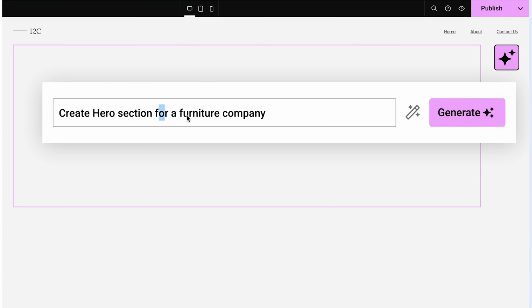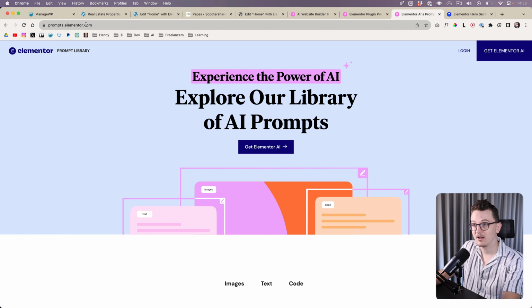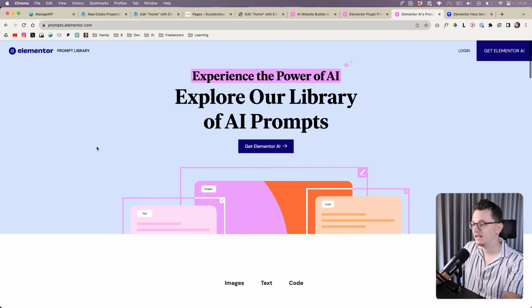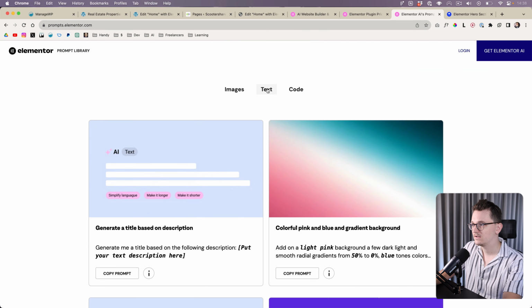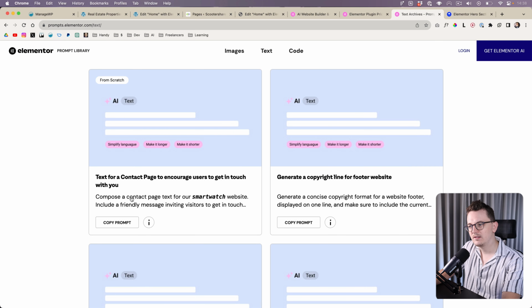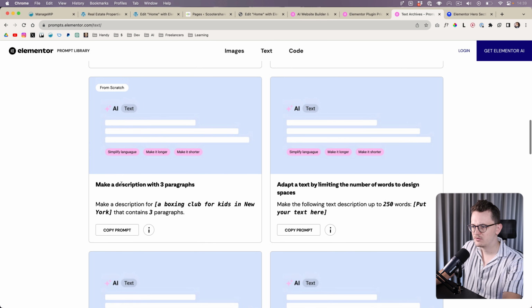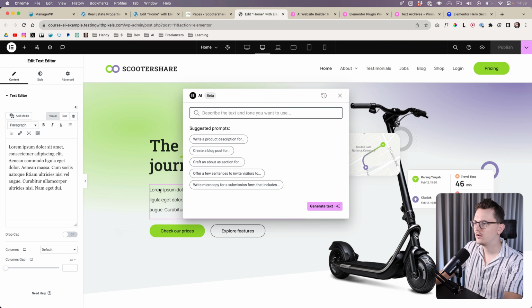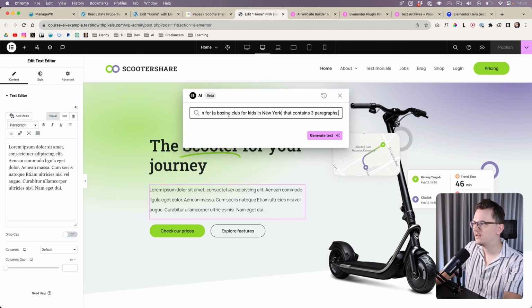And they know that people struggle with creating prompts, so they made a website called prompts.elementor.com on a subdomain. And here you can see examples. So if you go to text and you scroll down, then it will tell you what you need to put in the AI in order to get a good result. I need a description right now, so I think that this one could be helpful. I'm gonna copy it, I'm gonna go to my website, and I'm gonna put it in over here.